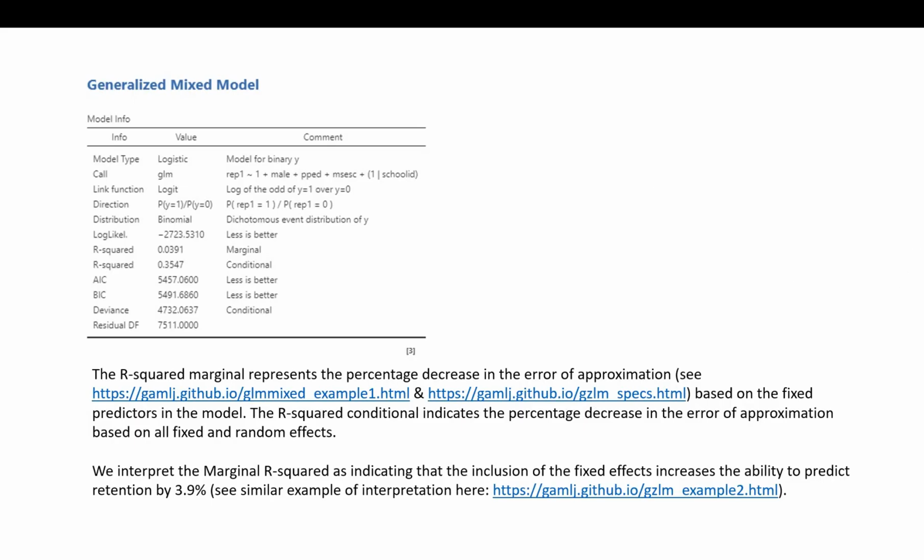When we're looking at the output, you'll see first off that there's some general model information. You can see that we've got the log likelihood. We've got two R-squared values, which are basically pseudo R-squares, a marginal and a conditional. You've also got Akaike's information criterion, Bayesian information criterion, the deviance statistic, and residual degrees of freedom.